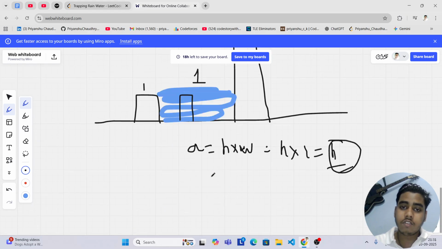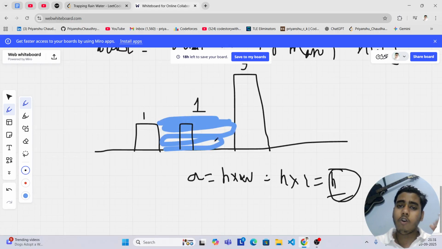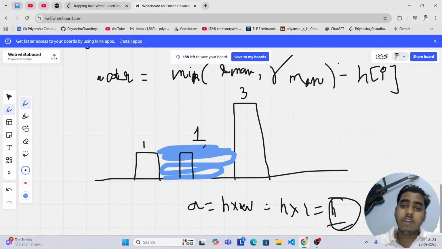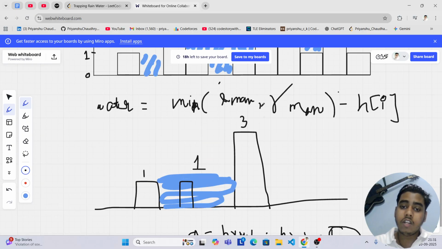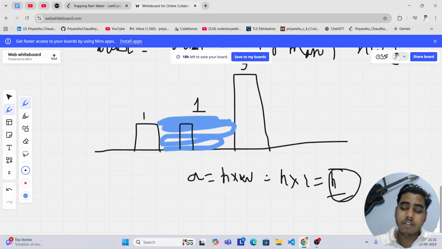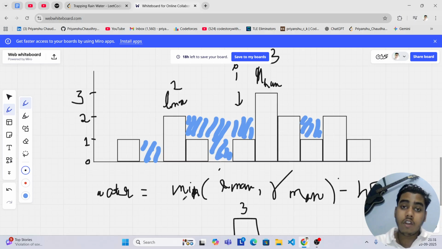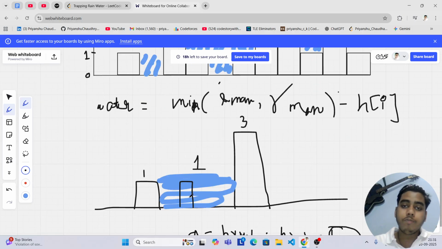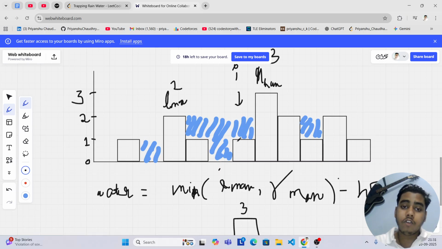So we have just made one observation that between two buildings the maximum water level can rise up to the height of the building amongst left and right building. So the water level will only rise up to the minimum of left max and right max. Alright, so now this observation is done. I hope you understood. Now what will be my second step?